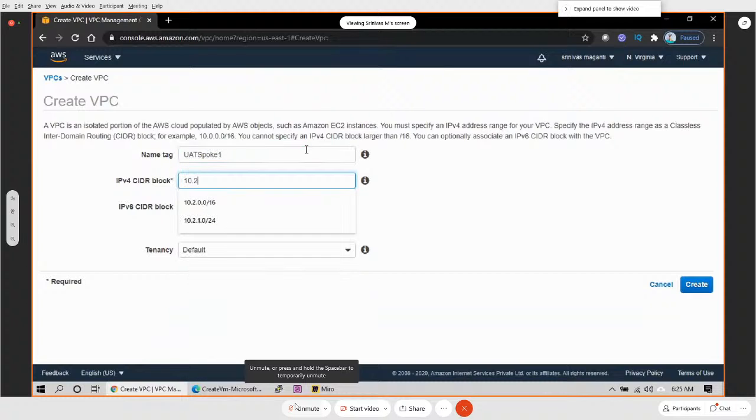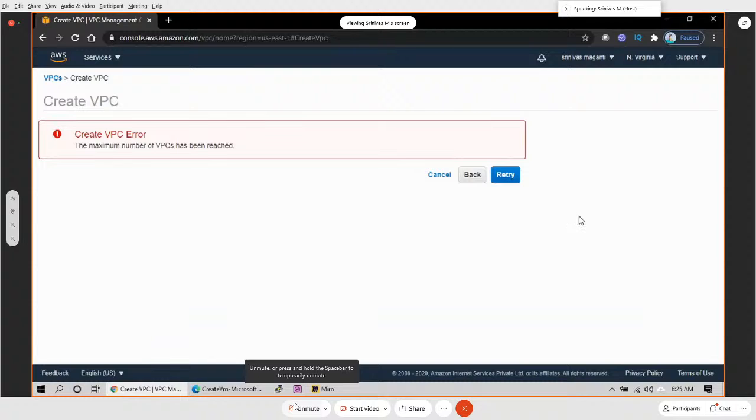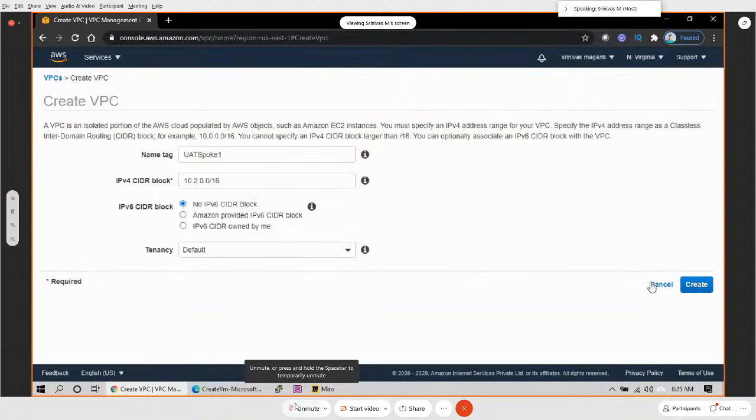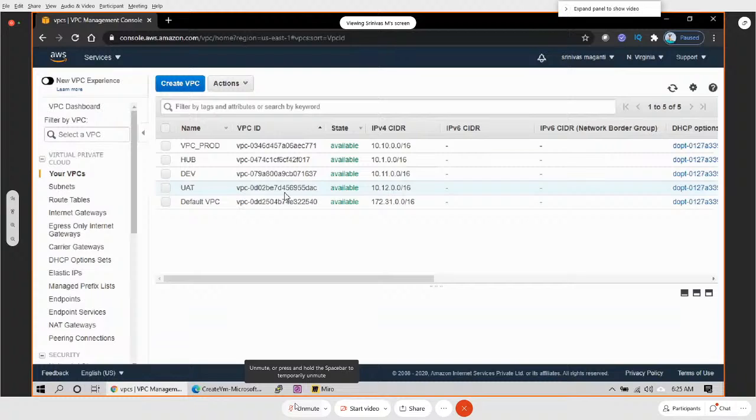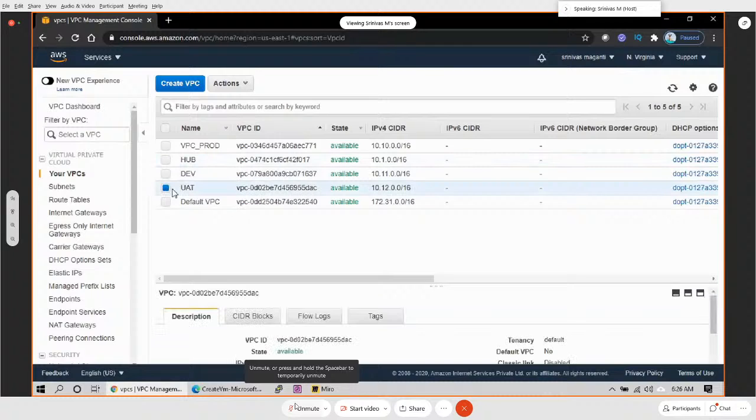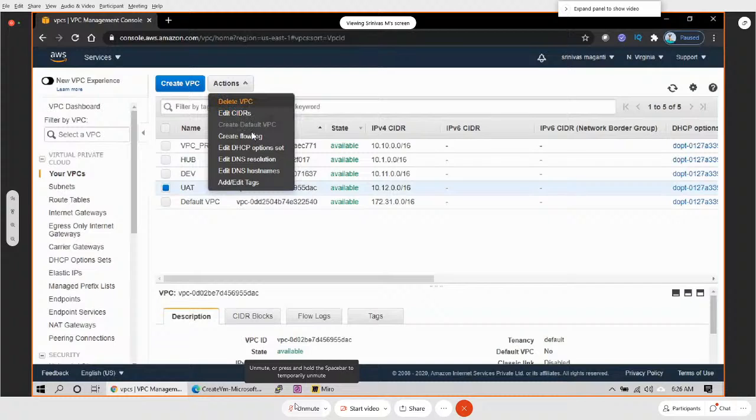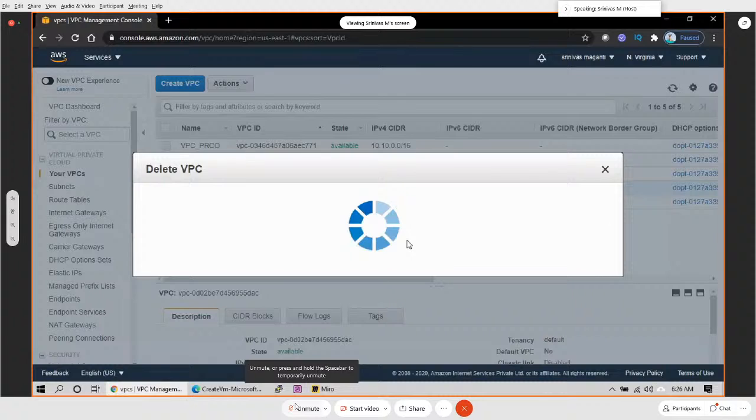Okay, 10.2.0.0/16. Both are in East US only. See, back, cancel. Maximum number is 5, you can't create more. So let me delete one. I don't want to go into runtime issues.